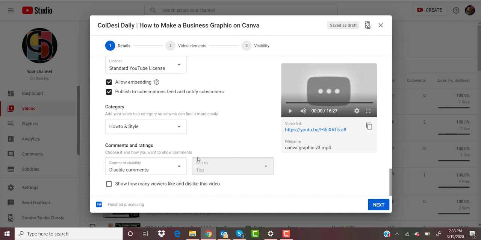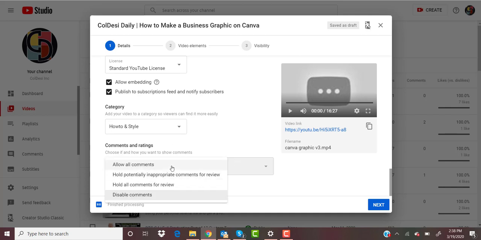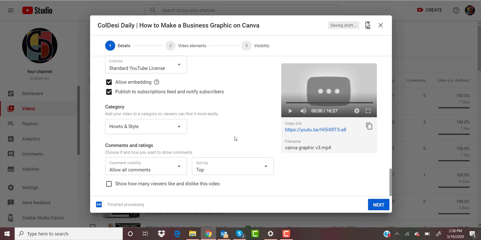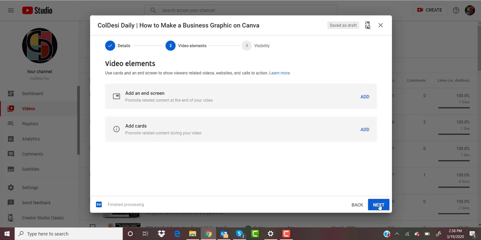And then comments and ratings. We are going to enable all comments because it allows us to engage with our audience. And I recommend doing that as well. So now we're going to go to the next screen here, which is your video elements. This is where you can upload an end screen and you can add cards.